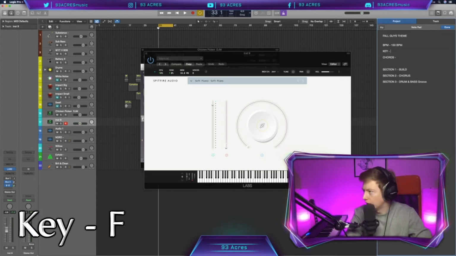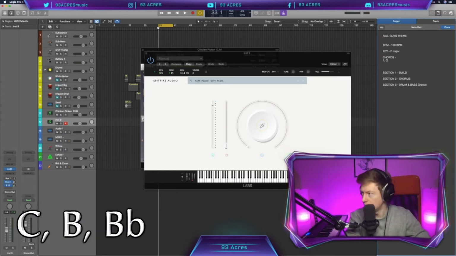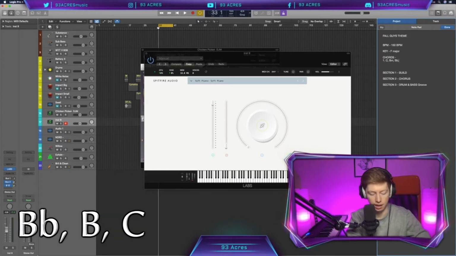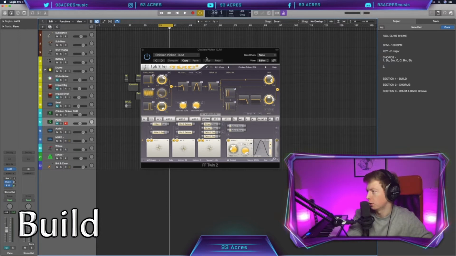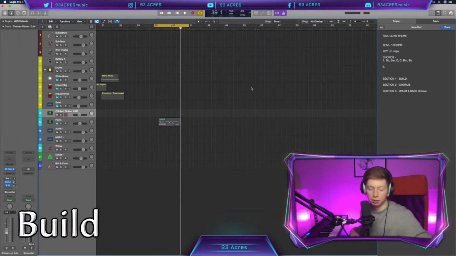So I think that's in the key of F major. And then our first section can be C, B minor, B flat, and then just walks its way back up again. Cool. So that's the first section. So will we just make the build and then see where it takes us? I feel like that might be a cool place to go. Here we go.